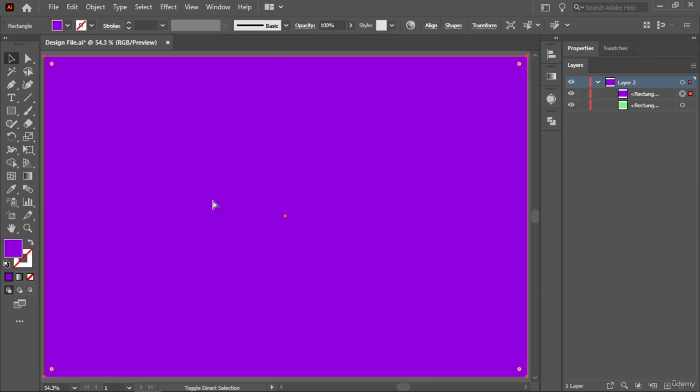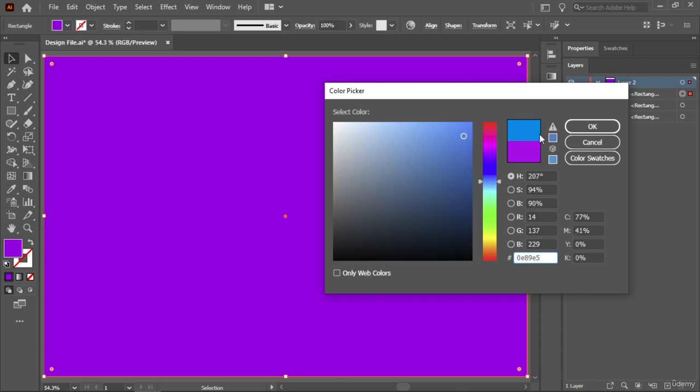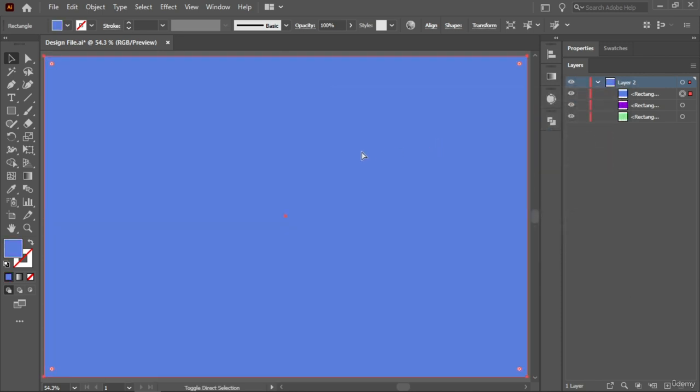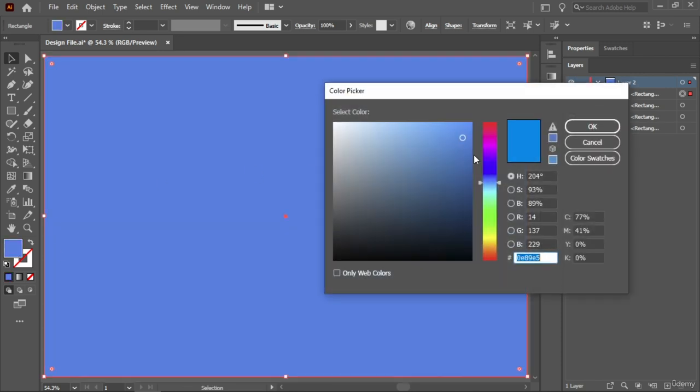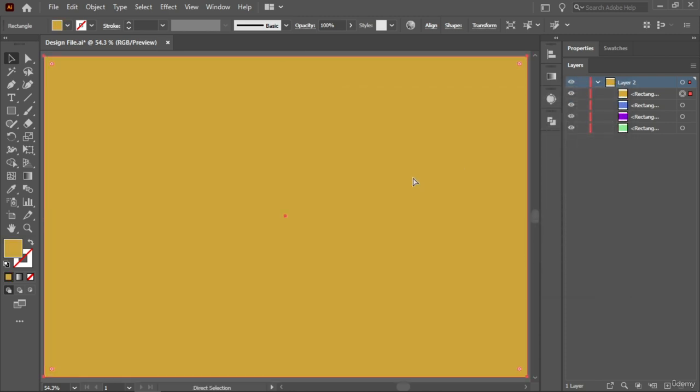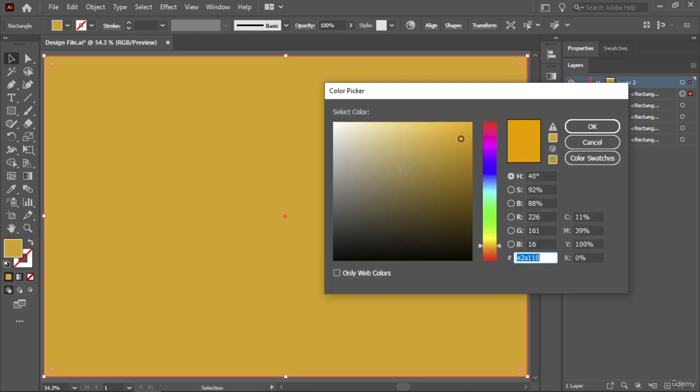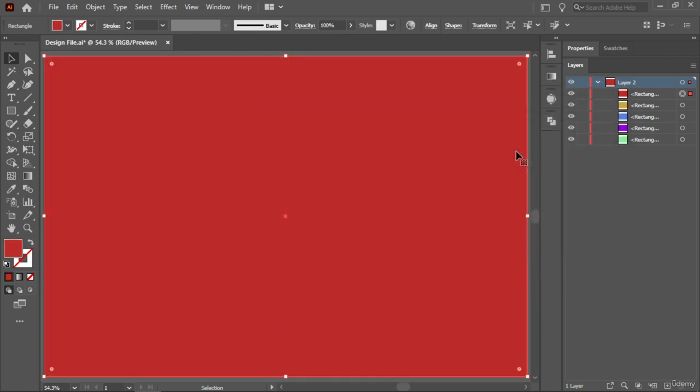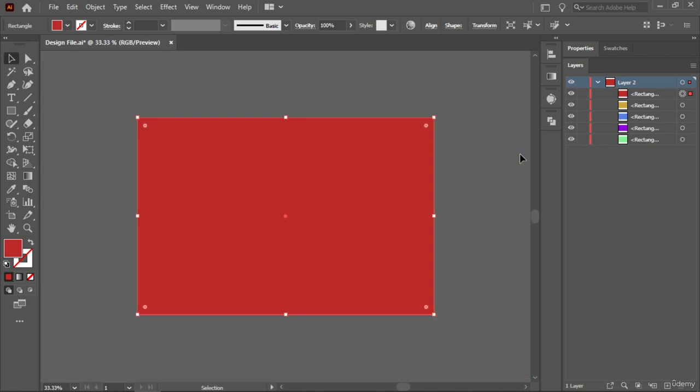So copy and paste. Let's change its color, copy and paste, and let's change its color to, I guess, orange. Let's make one more. You can see the copies over here, and let's make this one, I guess, red. Let me zoom out a little.